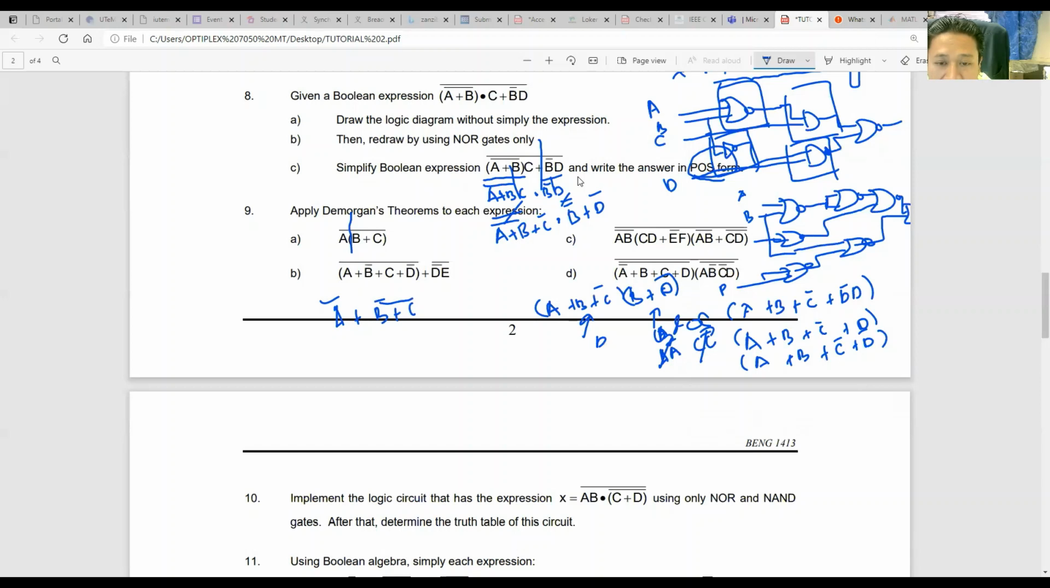Okay, so this one is only one. First. Okay, so this one we can break: A bar plus B bar dot C bar. So this is the answer. That's the answer for 9.